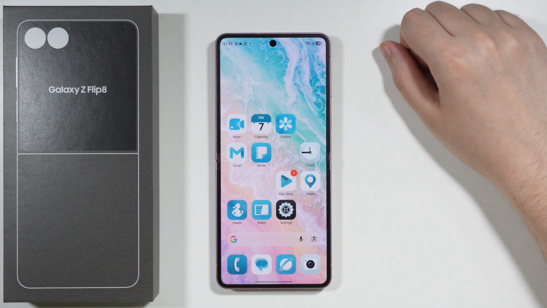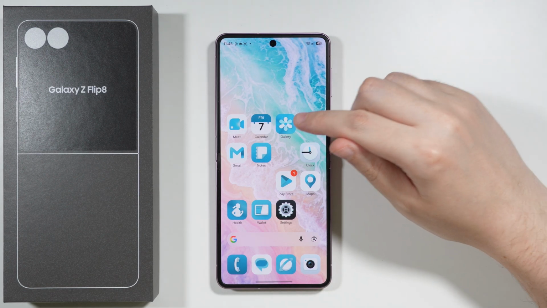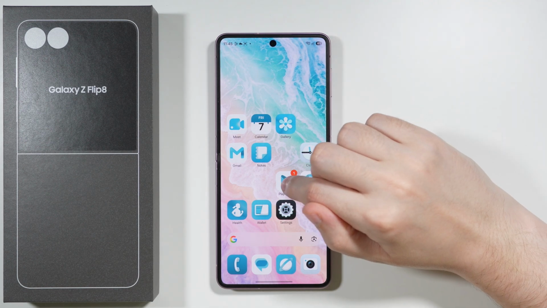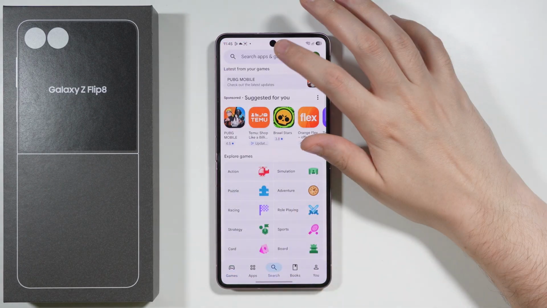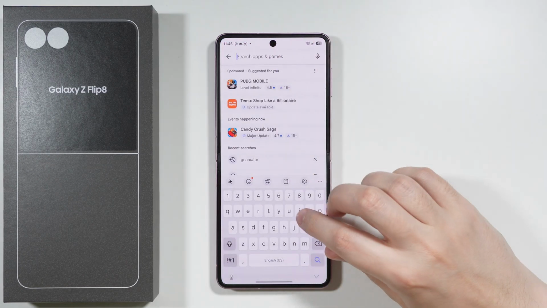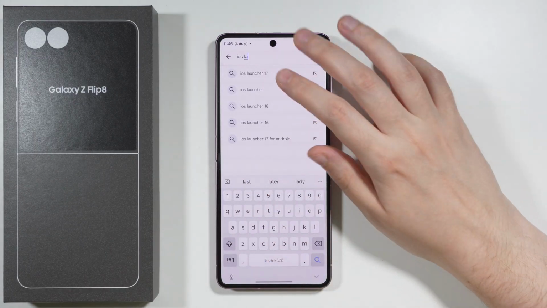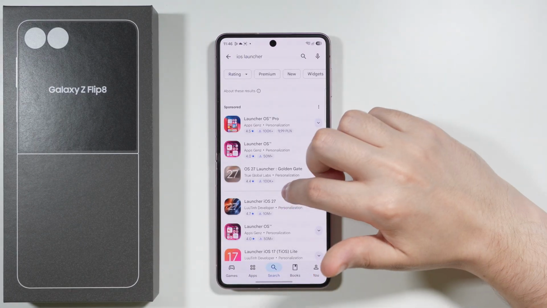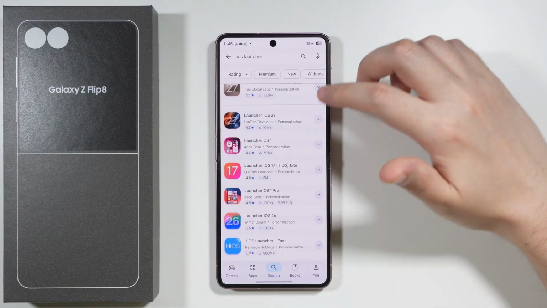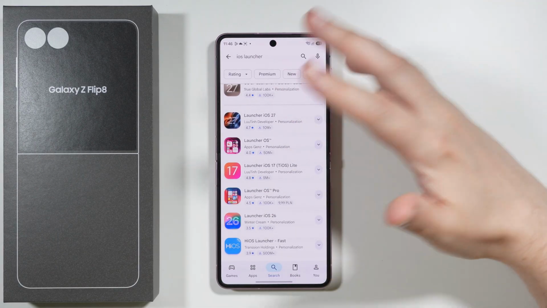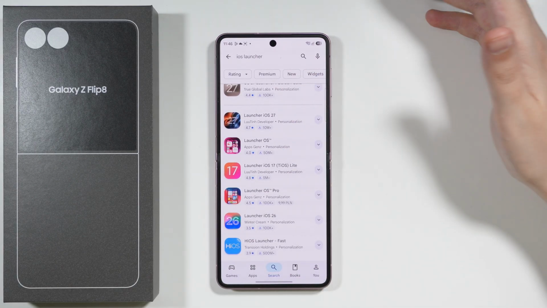If you want to install the iOS launcher on Samsung Galaxy Z Flip 8, we need to go to the Play Store, and then over here we can use the search, and we can type something like iOS launcher, iOS theme, iPhone launcher, or iPhone theme, and stuff like that. And you should be able to find many different iOS launchers, of course, and you can just try to find any of them that you would like to use.